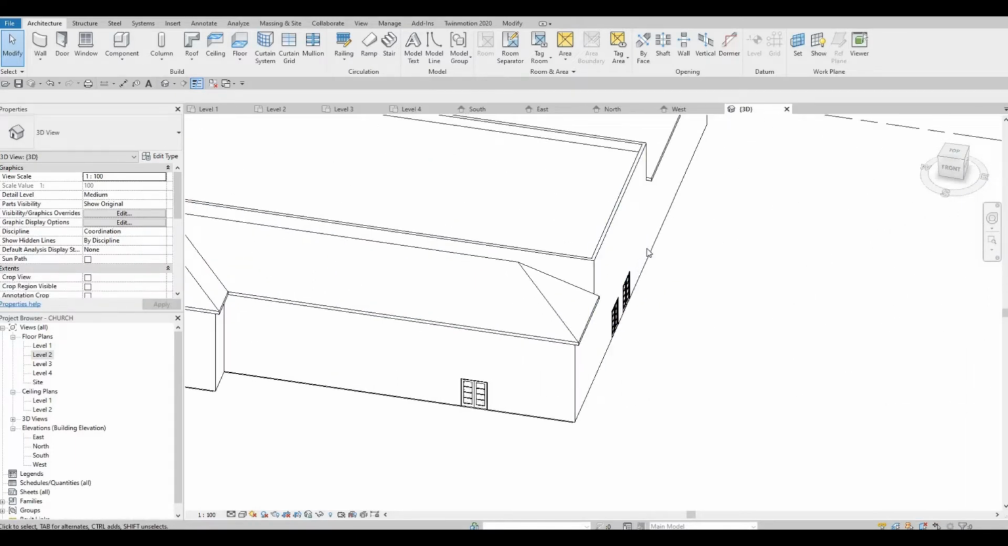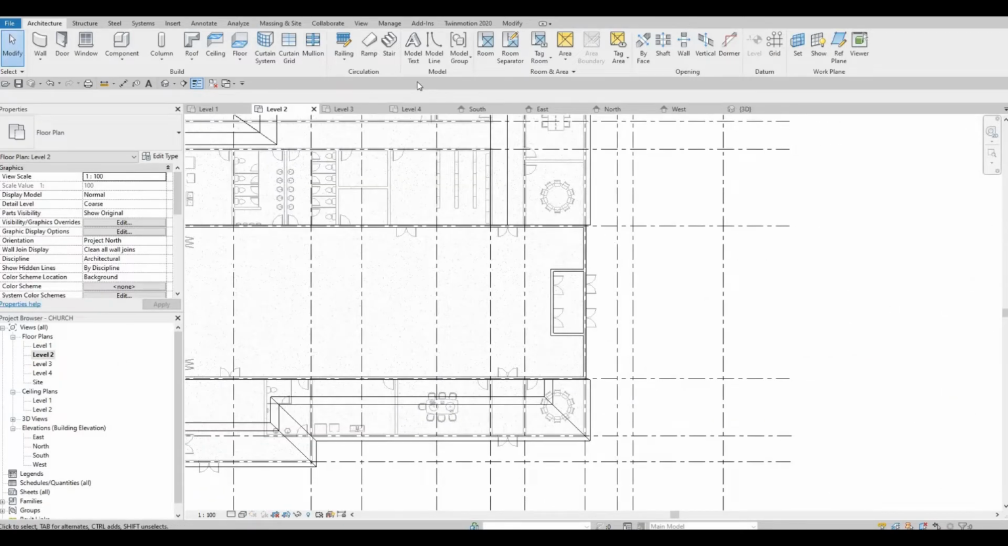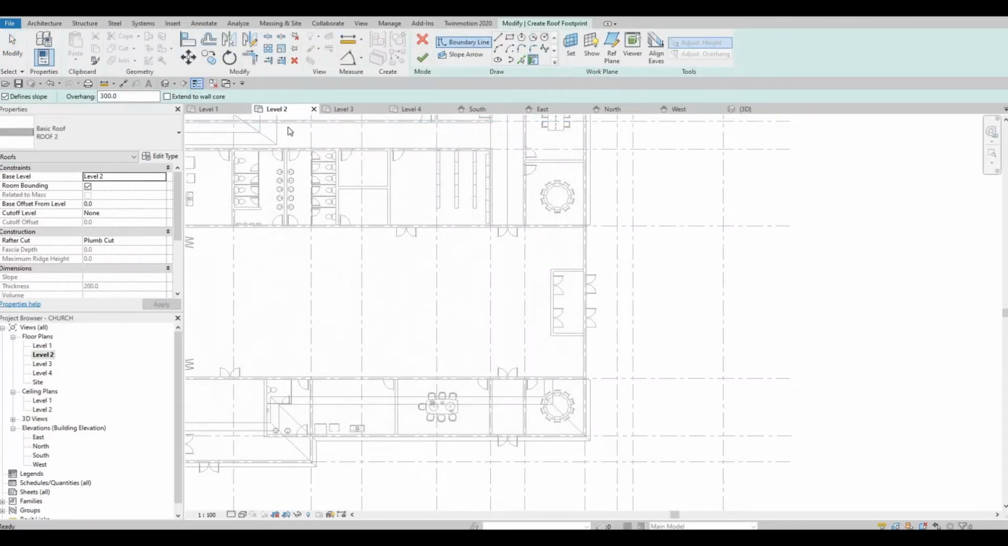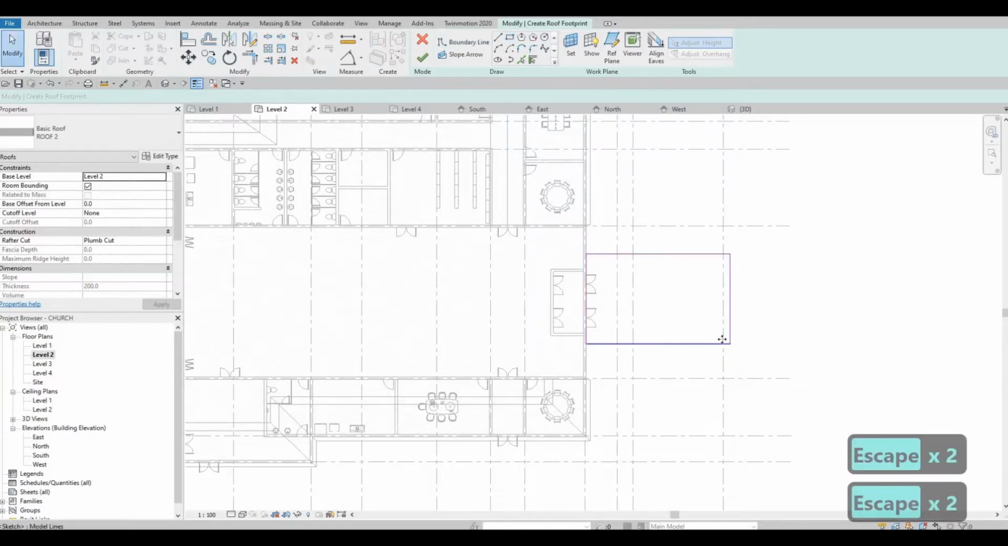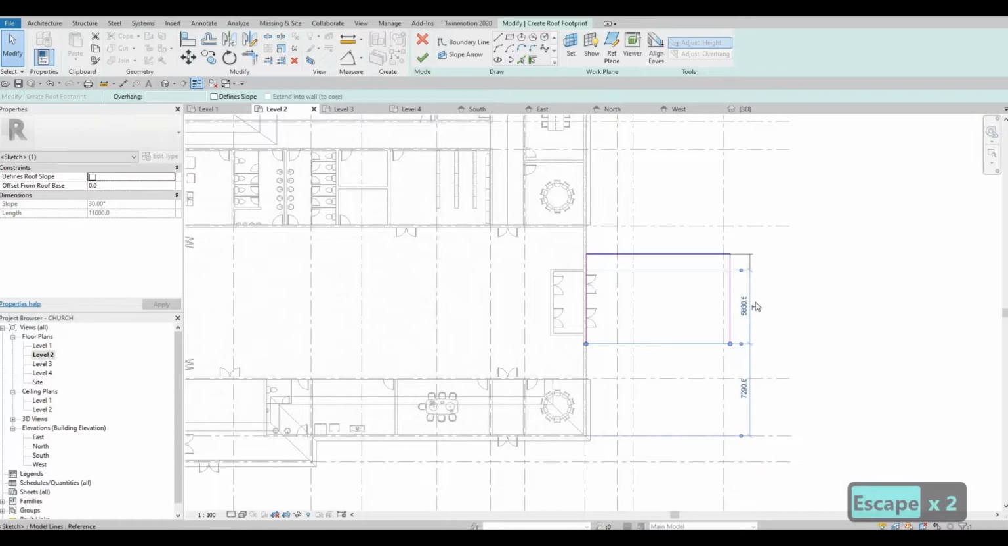And let's add the one for the entrance as well. So here, go to level 2, and then here let's just add a roof, a basic roof, 200 millimeters. This one is good enough, and let's use rectangle and then uncheck define slope. And then here I'm just going to go over this one a little bit. I want this one to be around 7,000.